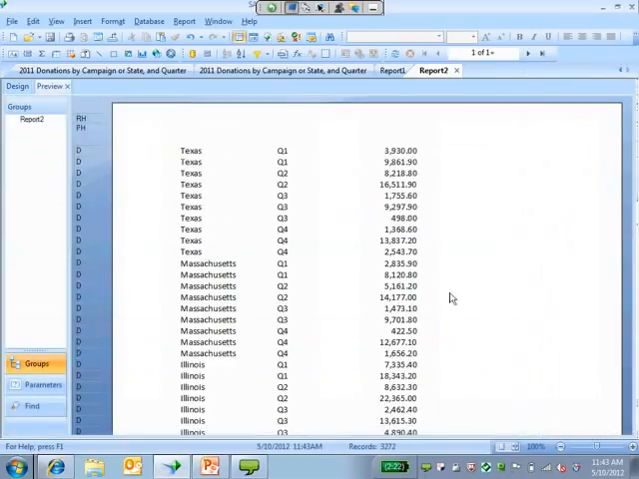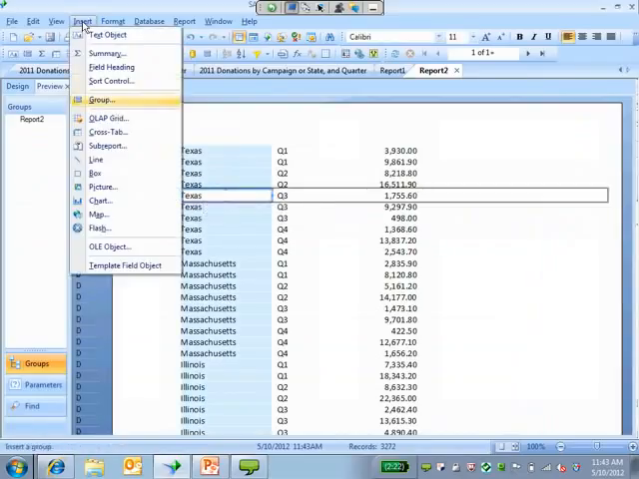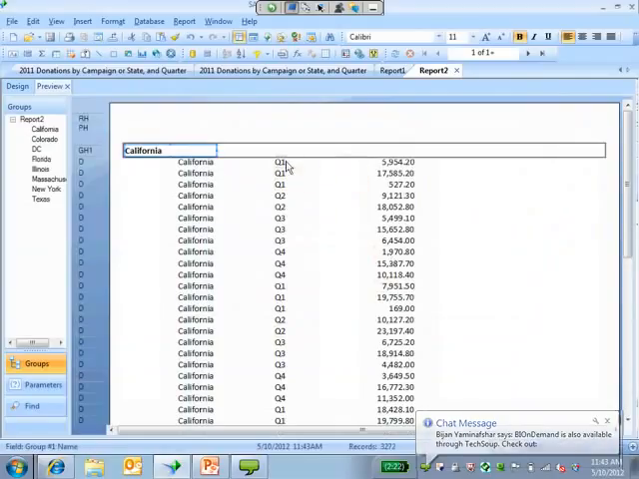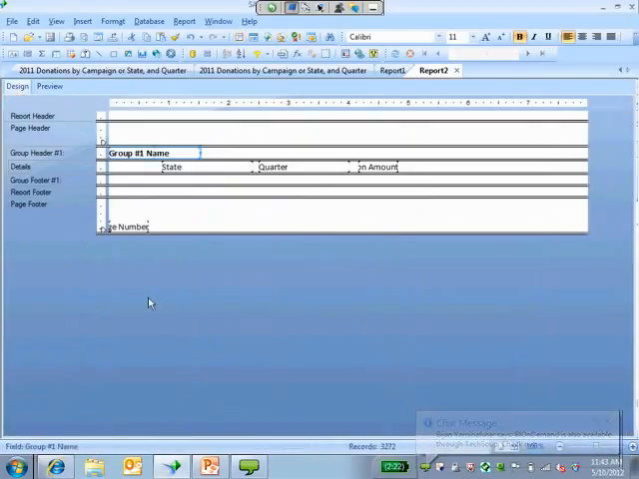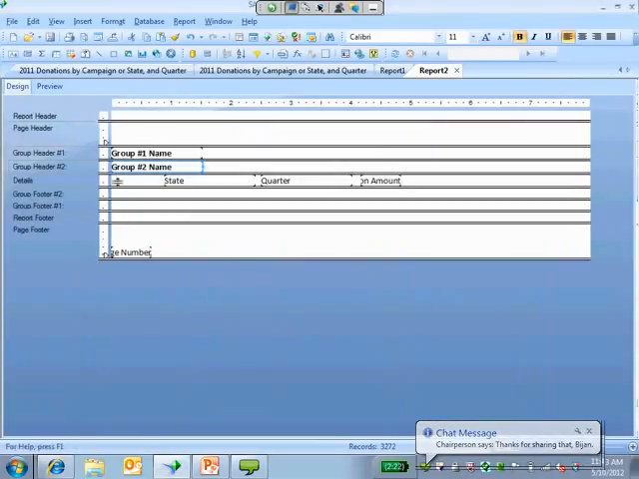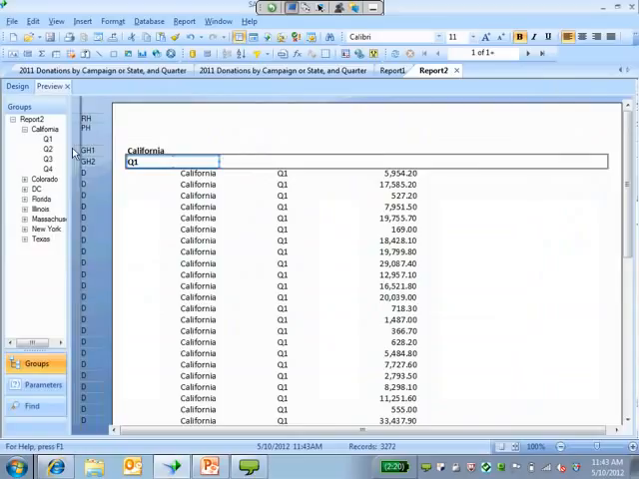So there we can see that's the data I have in my report. And now I'm going to insert a group on state. When I choose to insert a group, it has my state field selected by default. So I've created one group, and I'm just going to show you in the design view. Now we have a group header 1 and a group footer 1 section generated. I'll do the same thing for quarter. And now we have another group header and group footer section. You can see them being generated in the group tree to the left.